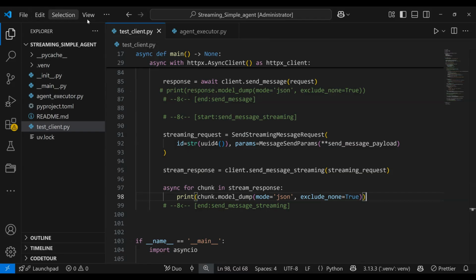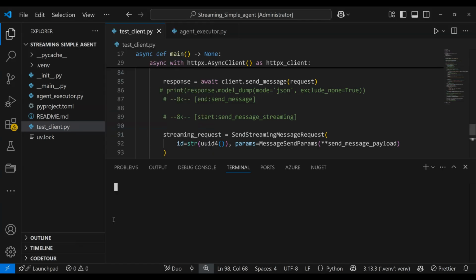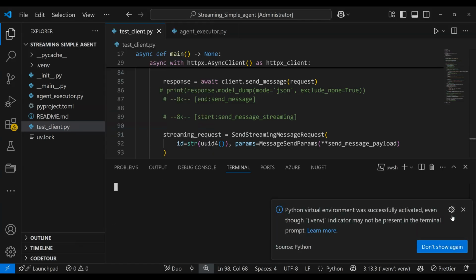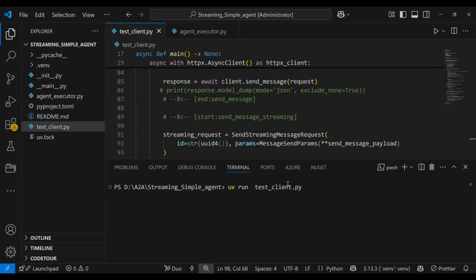Now let's run this. So I will open the terminal, and then I will run this uv command, uv run . That will install all the required components, and it will execute the main initiation file, and it will also start the server.